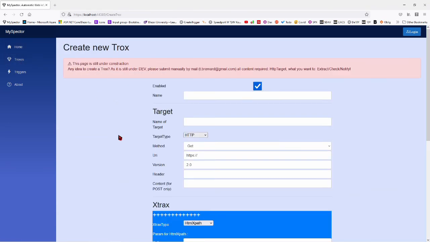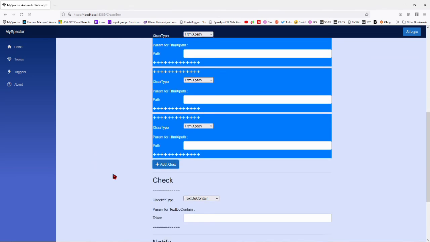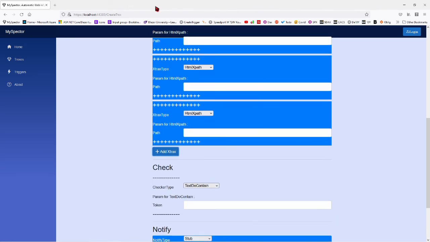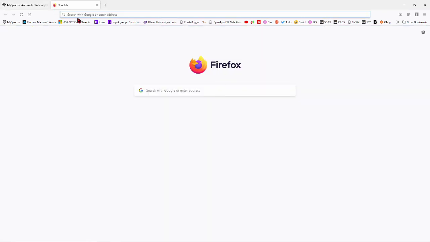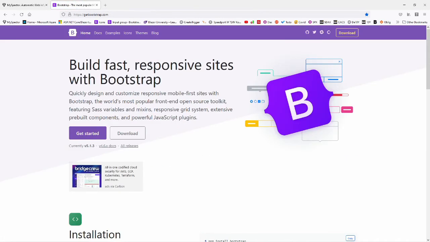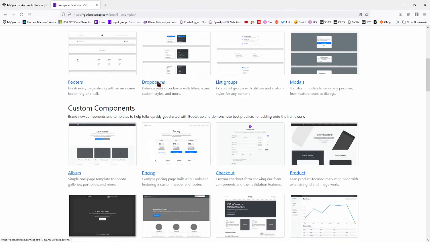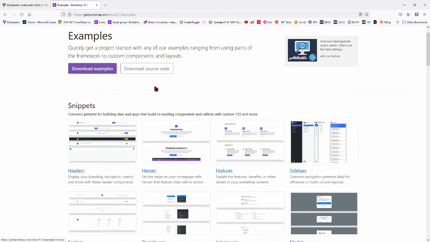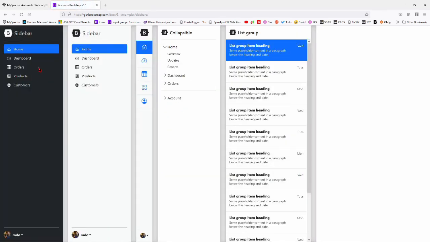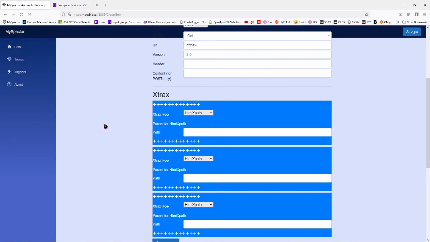Troxes, create new trox, extracts is in blue. If I add one, I have added one like this, like the notify. And for your information, you can get this kind of information on the Get Bootstrap website. And here you have different examples of how to do some styling. So sidebar, for example, you can have sidebars. And okay, so this is ending the presentation.